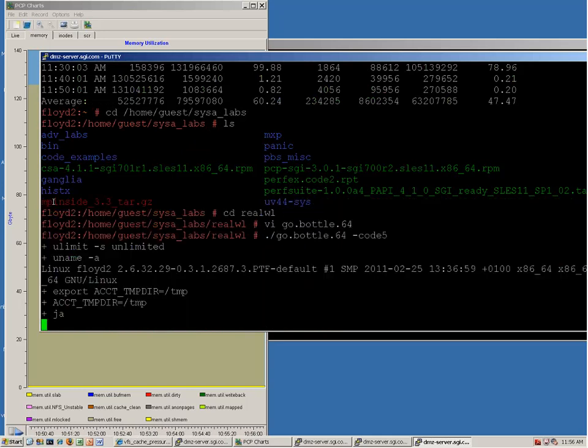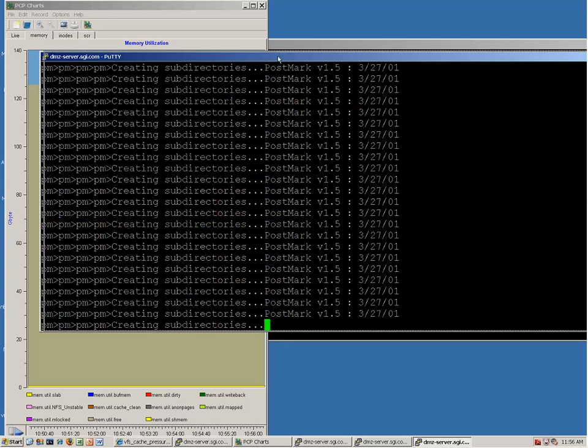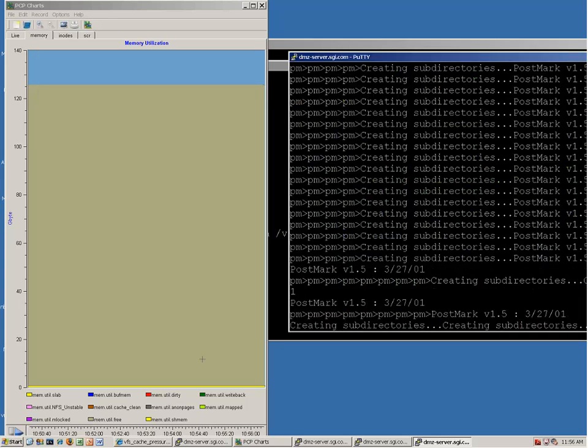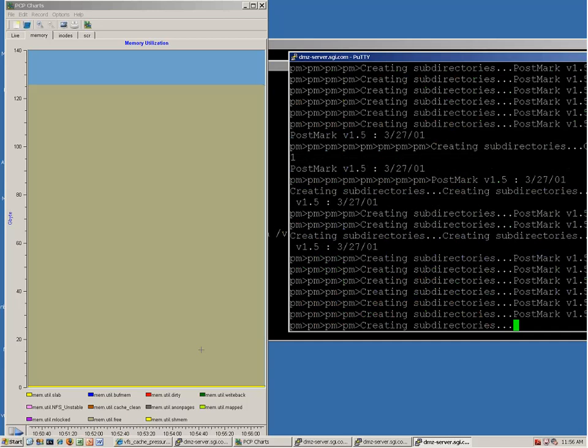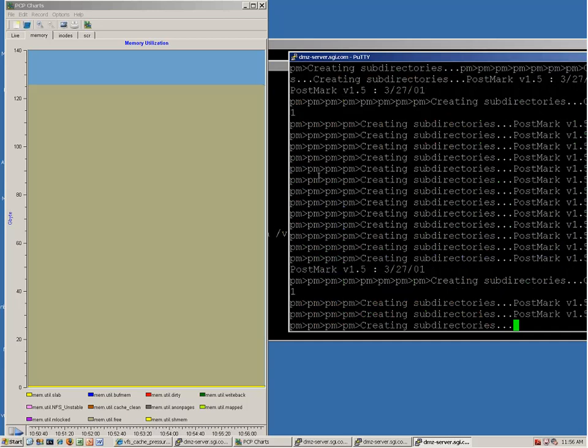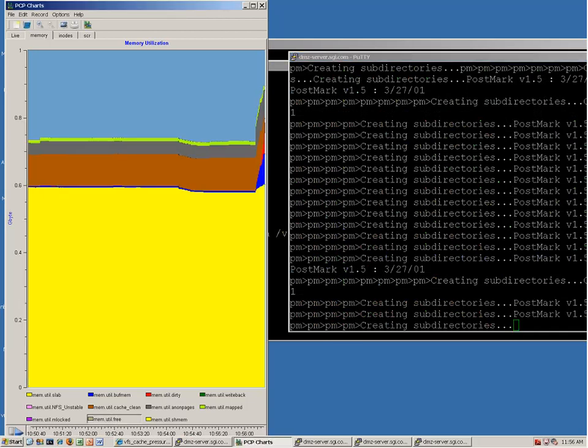Okay. And let's just see what happens here now. Again, that code 5 is just a thing out there called postmark. Let me get rid of free here, and look at what's going on here.